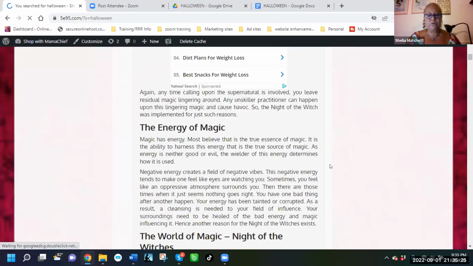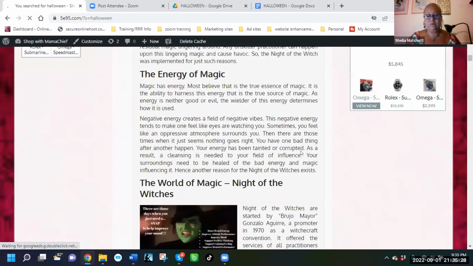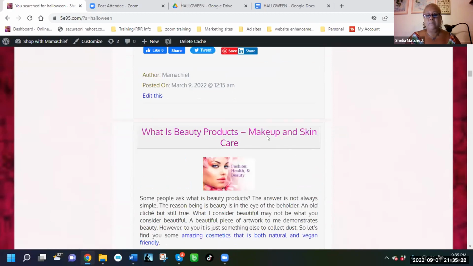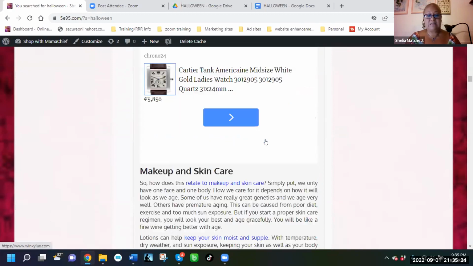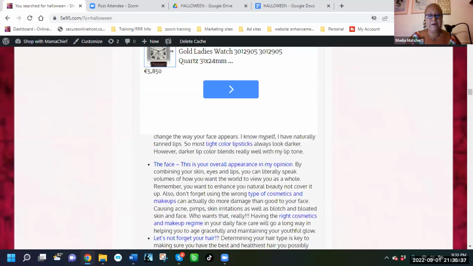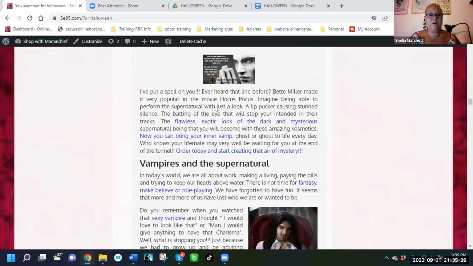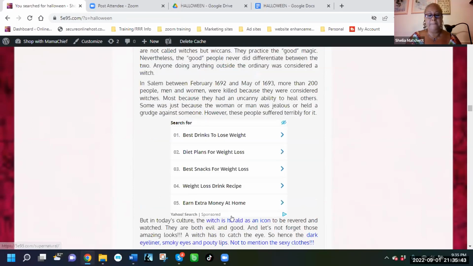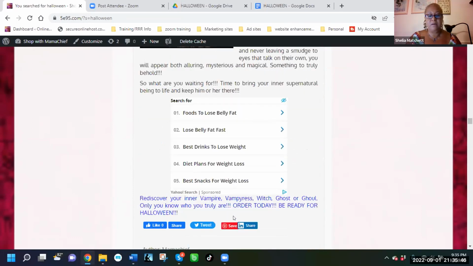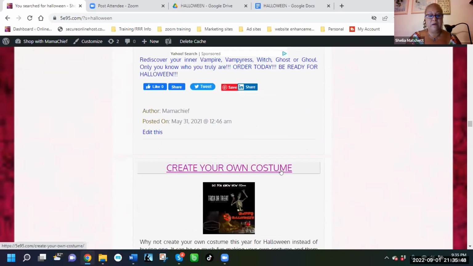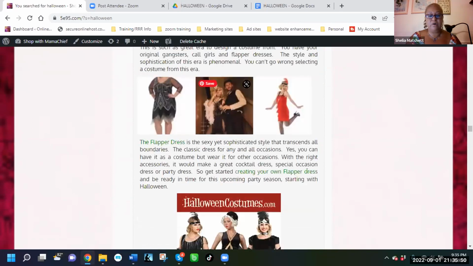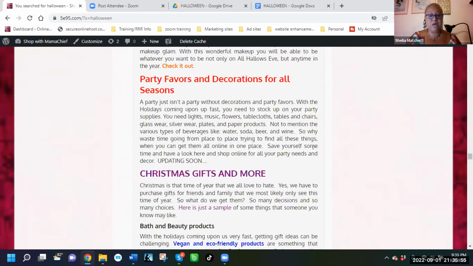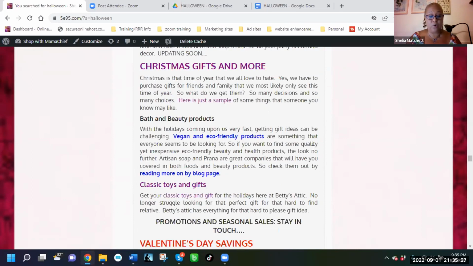There's another one I have in here, my supernatural, probably not right yet. Makeup and skincare. It's got some stuff in there about beauty. I think that's where, here, I put a spell on you. So there's another one I've got to put in there. Got that one already, create your own costume. And there's my promotional and seasonal that talks about Halloween. I've created a category page on this.